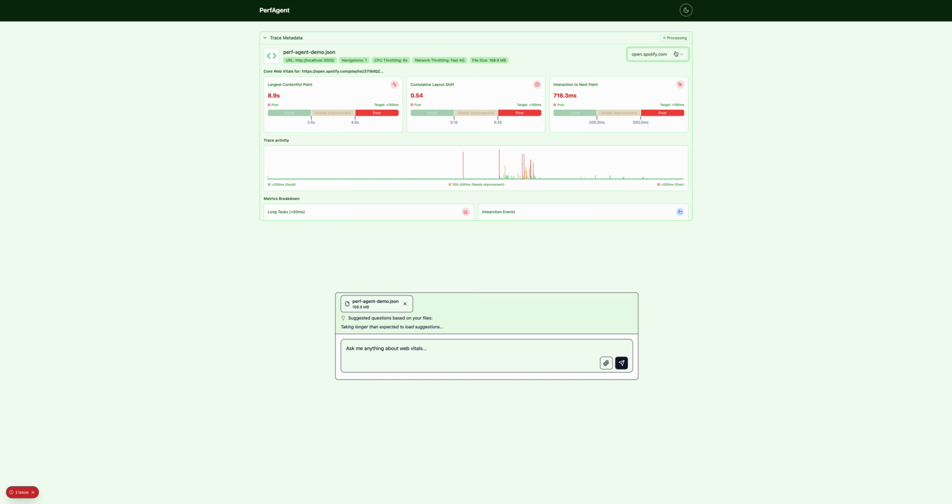And we can see that within each, we have different kinds of metrics. The LCP and CLS is just general on the navigations. And we can see that the INP here for Spotify is 716 milliseconds, which is considered poor. And we have also some CLS and some LCP metrics for overall information around the trace.